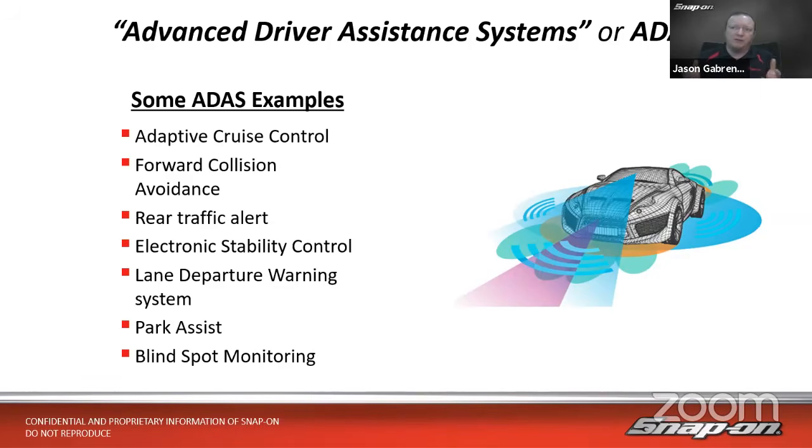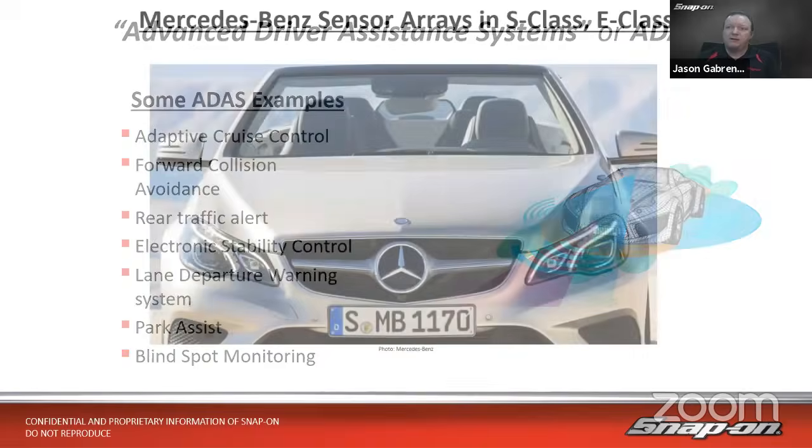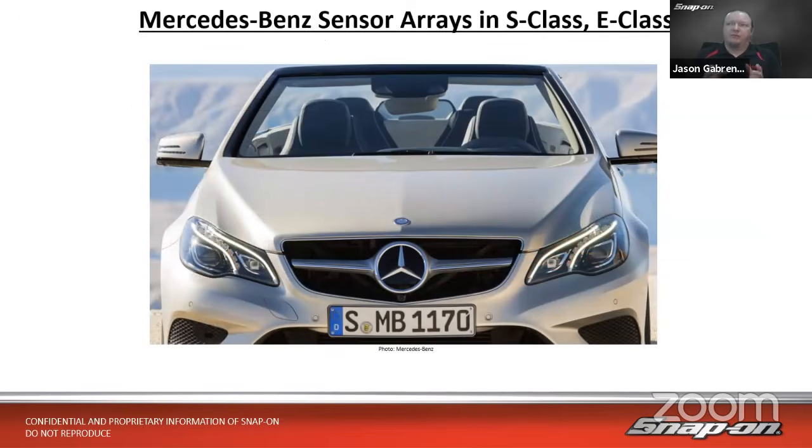So some examples of where you may have seen that, say adaptive cruise control, forward collision avoidance, rear traffic alert, stability control, lane departure warning system, etc. So these are the systems that we're talking about. So let's look at the front end of this Mercedes, S-Class, E-Class, what have you. Let's see what we have for sensors in the front of this car.